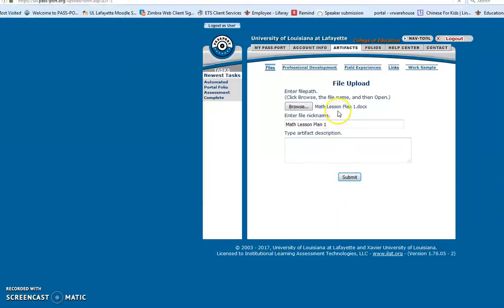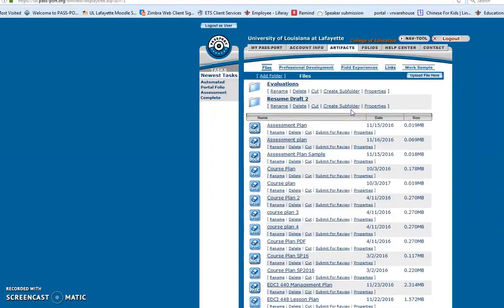Please make sure that you don't have any special characters in your name of the file or Passport will not accept it. So don't add periods, slashes, commas, or any special characters other than numbers and letters.